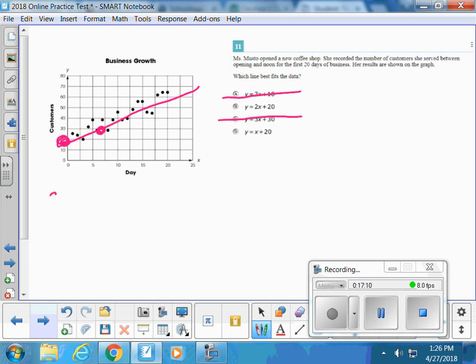I think this coordinate is at 0, 20. This coordinate looks like it's at about, and I'm just estimating here, about, what do you guys think, 7.5, 30? And then you can just do a real quick slope formula. So y minus y, 30 minus 20 would be 10. X minus x would be 7.5.